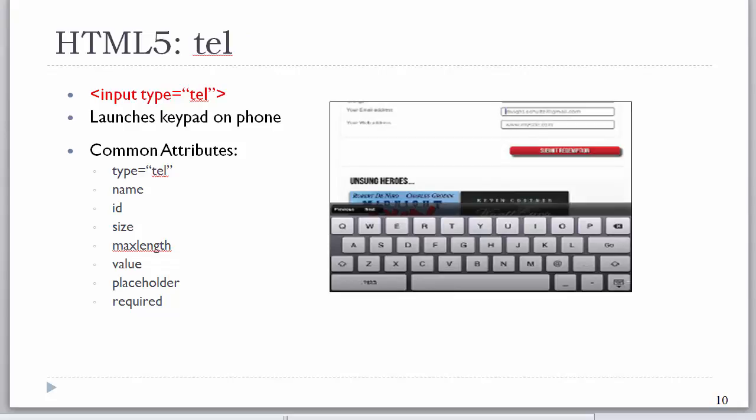Another element that we have is type equals tel. Now on the desktop, this will not be very useful. However, on a phone, it will launch a keypad so that the user can very easily key in a number into that text area.